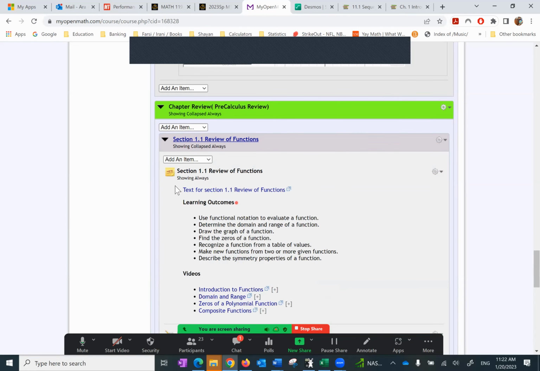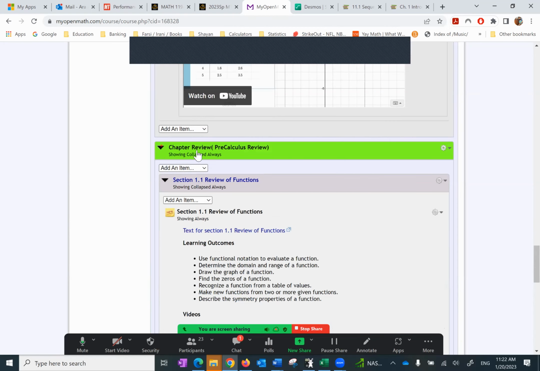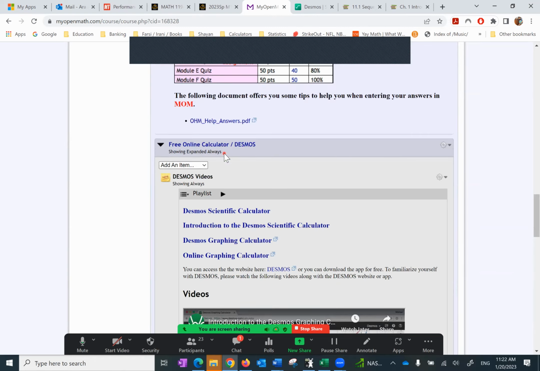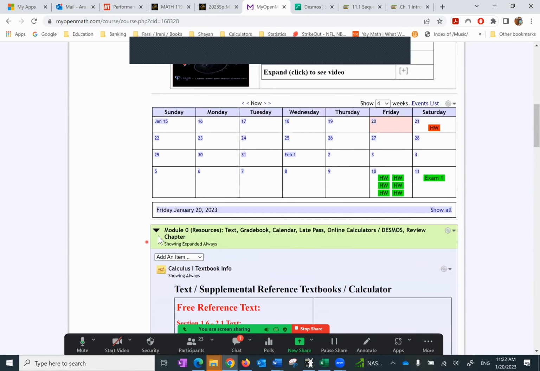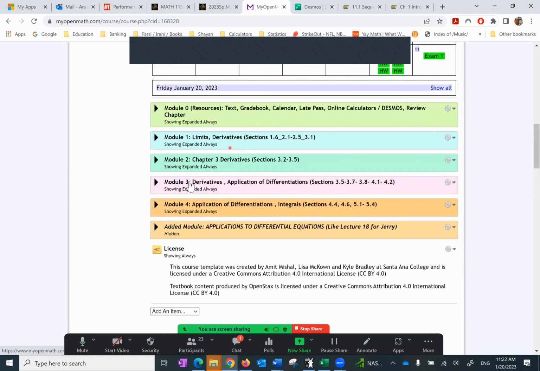Okay, for example, it starts with the text, some videos, watch those videos, do this. Well, this homework under chapter review is there for you to practice. They will not be graded. It's not part of the grade book. So module 0 contains tons of resources. You start with module 1, and the rest of them repeat in the same manner.